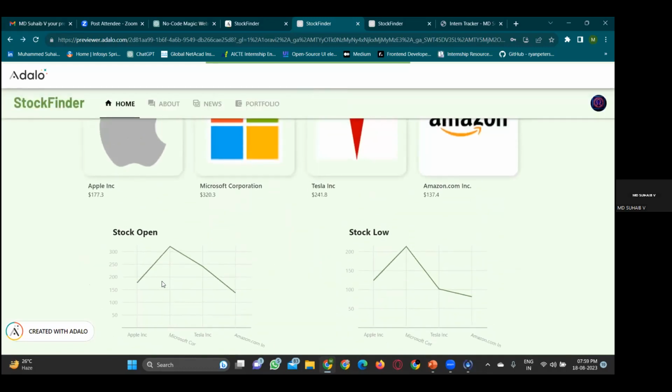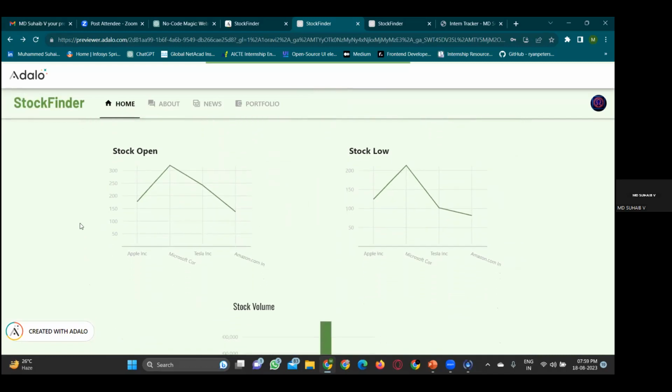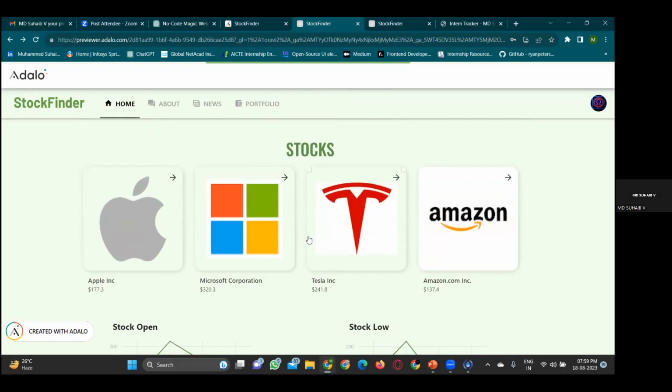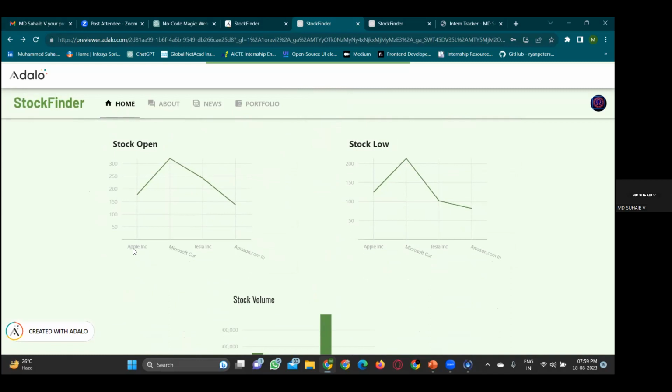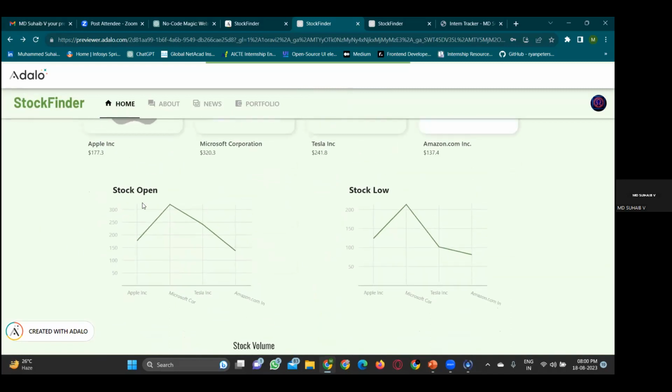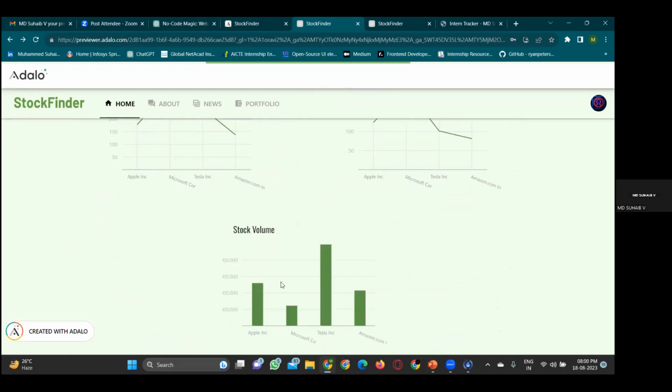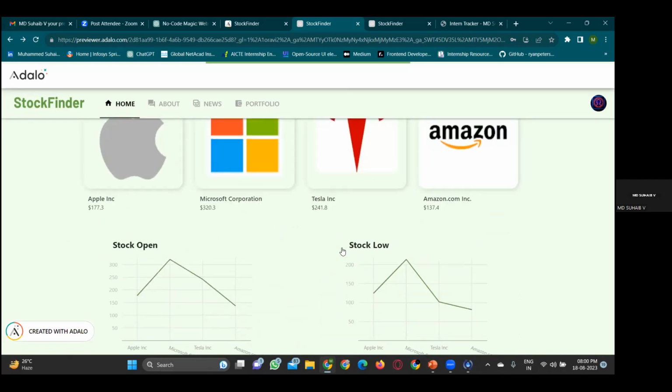Then we have our charts here. We have the stock open, stock low. Basically, it takes the database details from all of these stocks that are present, and you can see on the x-axis we have the names of the stocks, and on the y-axis the details about, for example, this property, the stock open property. It shows us Apple is standing here. Microsoft is here with the highest stock open cost. Similarly, we can see for others like stock volume and stock low.